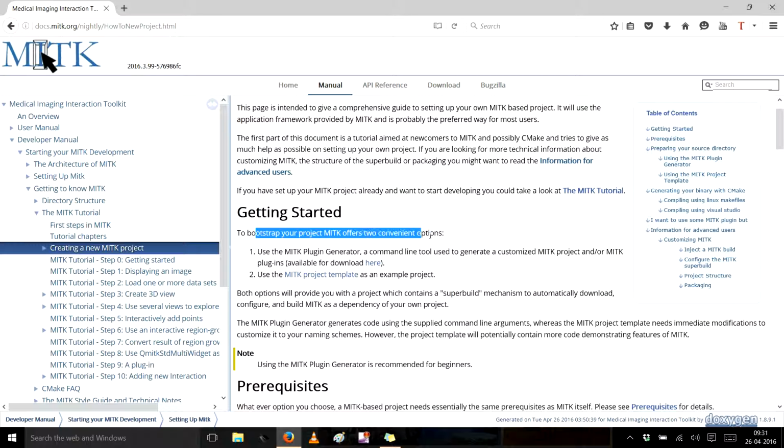To bootstrap your project, there are two convenient options. One is you can use the MITK plugin generator, which is a command line tool which generates the code for the project, and it can be downloaded from here. The other is you can use the MITK plugin project template, which you can also download. Both have the super build mechanism where they download, configure, and build everything, MITK and whatever MITK needs. And they say the plugin generator is recommended for beginners.